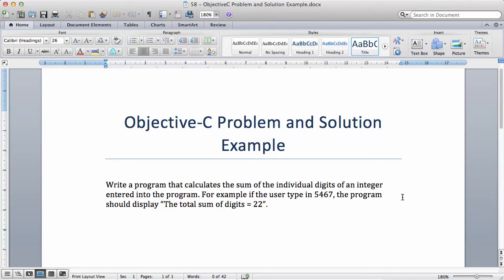In this video, we're going to look at another problem and solution example, which is actually quite similar to the last one that we did, except that we have to add the digits that the person typed into the console rather than display them in reverse. So write a program that calculates the sum of the individual digits of an integer entered into the program. For example, if the user types in 5467, the program should display the total sum is 22.